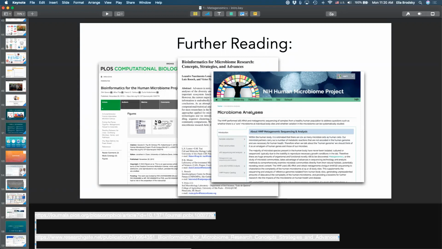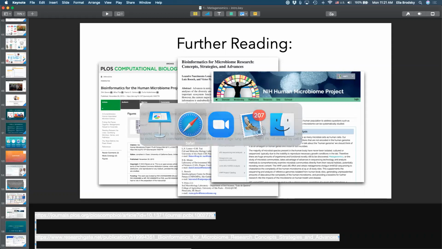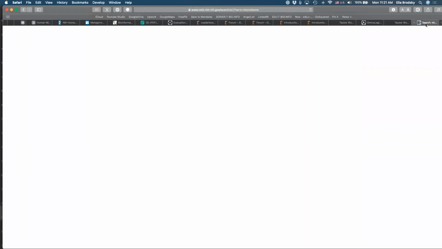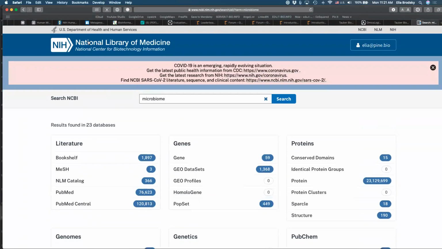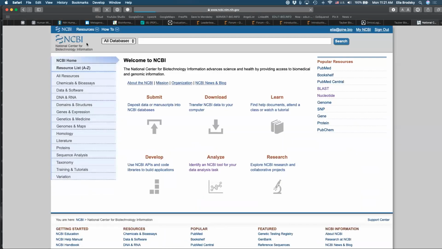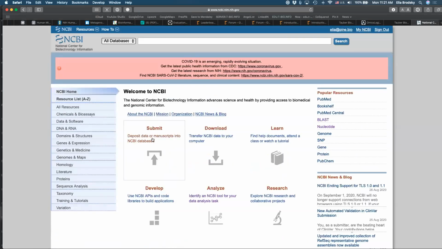Can I store my metagenomics data free of cost at NCBI? Yes, NCBI does not charge for storing the data. If you have a data set to submit, you can go to NCBI and go to submit right here.